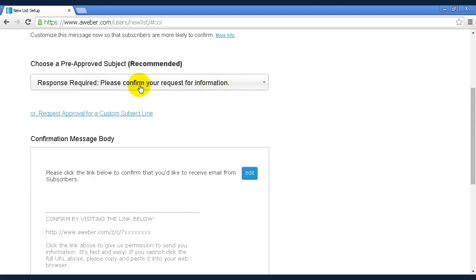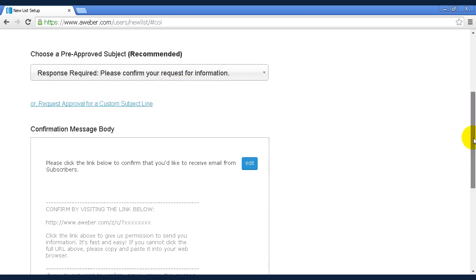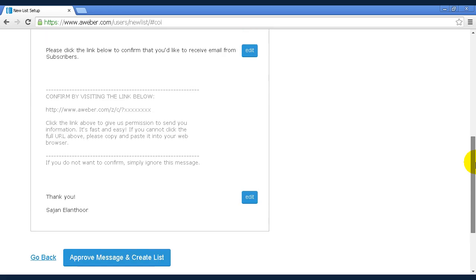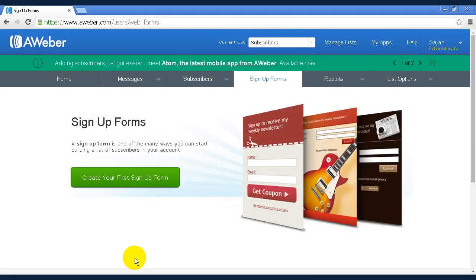So we're going to leave it here at the default setting, and you scroll down a bit more, and you can see this is the message that's going to be sent, which just basically says please confirm by clicking on the link. So that's okay, and you see it's got your thank you and your name down the bottom there. So click here, approve message, and create list. And there you go.